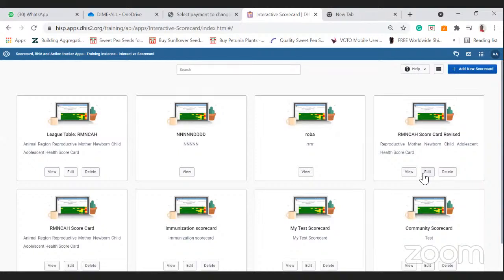Once scorecards are created, you will get a view of those scorecards, and it will give you options based on how you've been given privilege to access that scorecard. You can either view, edit, or delete if you are given that privilege. But as part of the app, you have the option here to add a new scorecard. So I'll just quickly click that to show you what we have done in terms of adding a new scorecard.